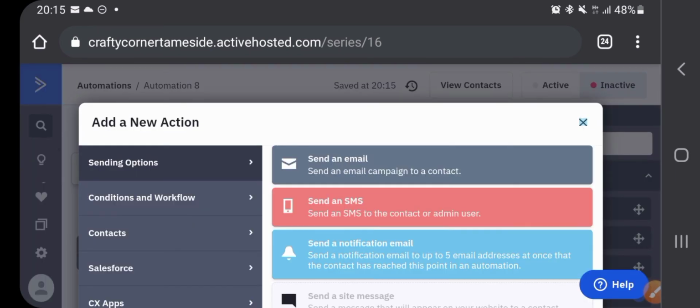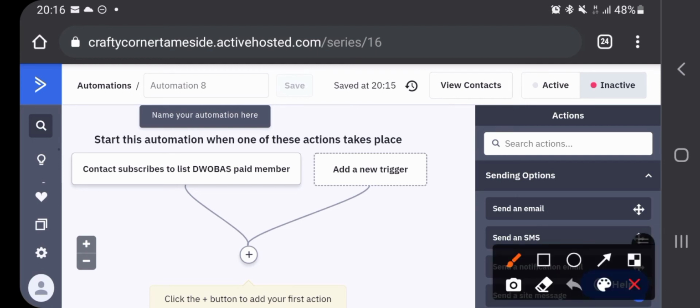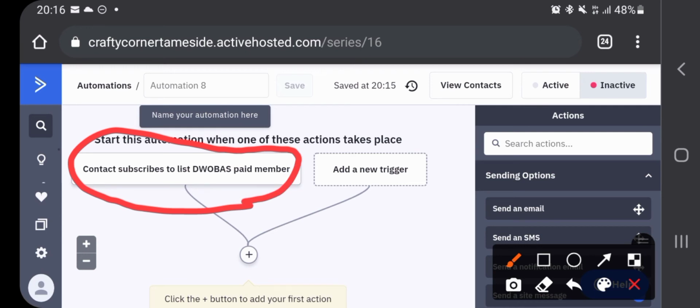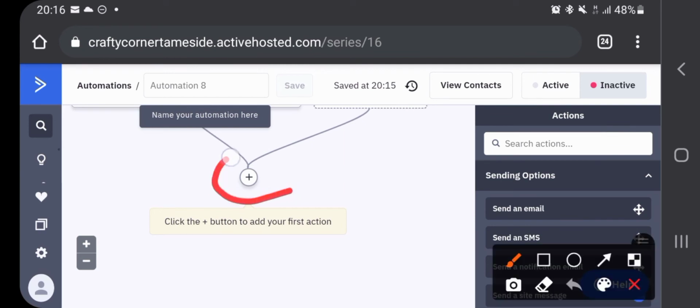Now I just click this off so I can show you around. This is how it looks. Our automation will start when somebody signs up to that email list that we chose. Or if you wanted to, you can add another trigger, but I'm not going to add one now. If you want to add a next step, you need to press this button.